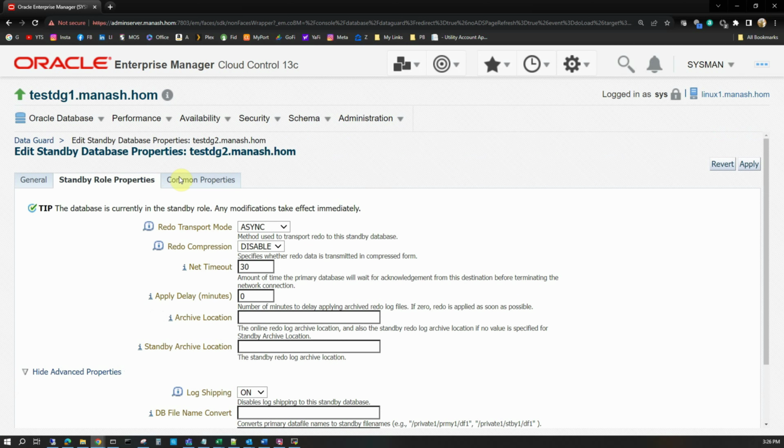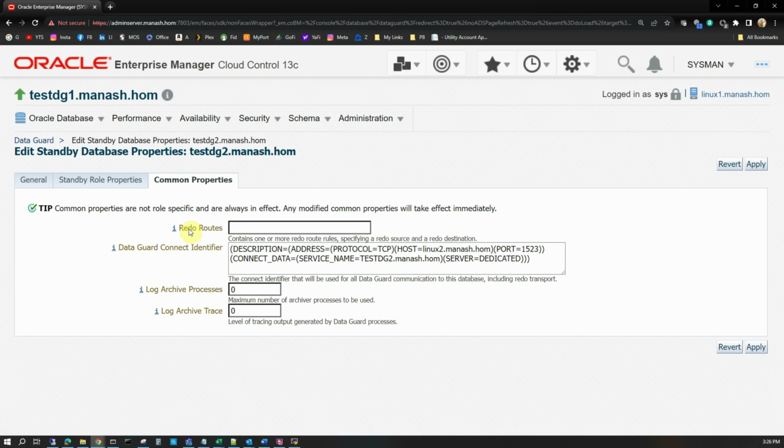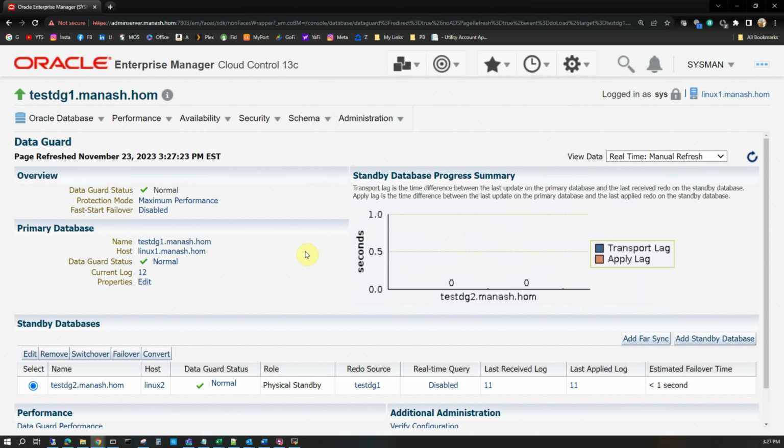Now in the common properties tab, again we have certain things there like redo route, DataGuard connect identifier, log archive process, log archive trace, and the descriptions of each of these properties are given below. So we'll go back to the administrative page again, and here the second button, that is the remove button, gives you the option to remove one particular standby database from the DataGuard configuration.